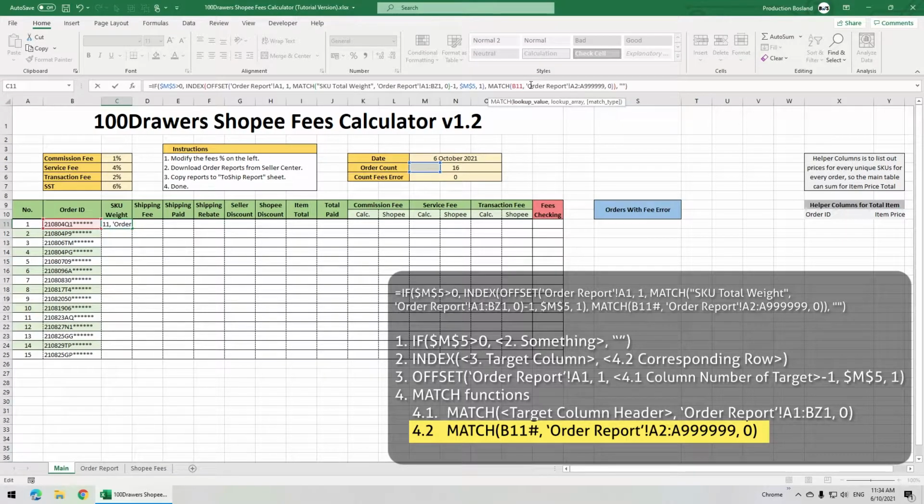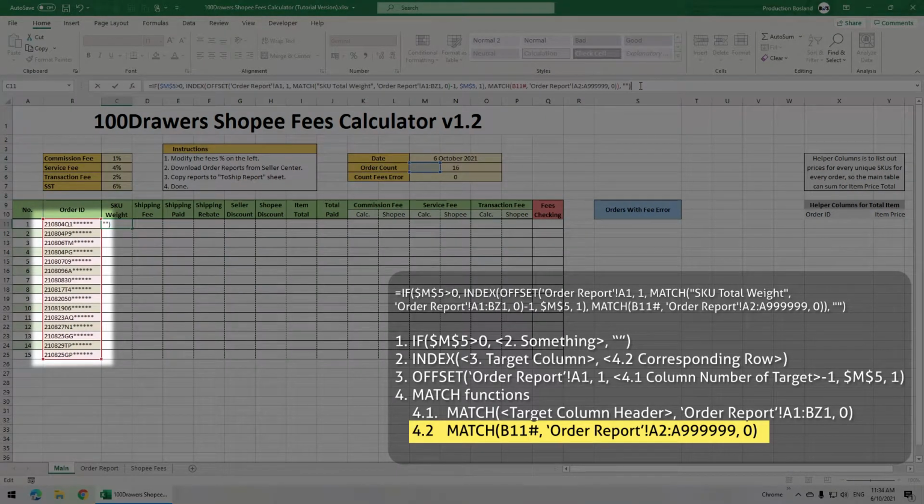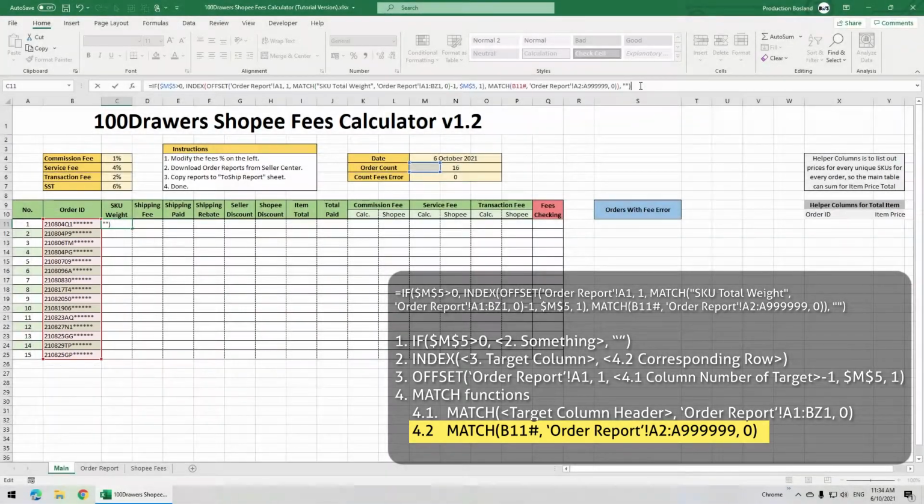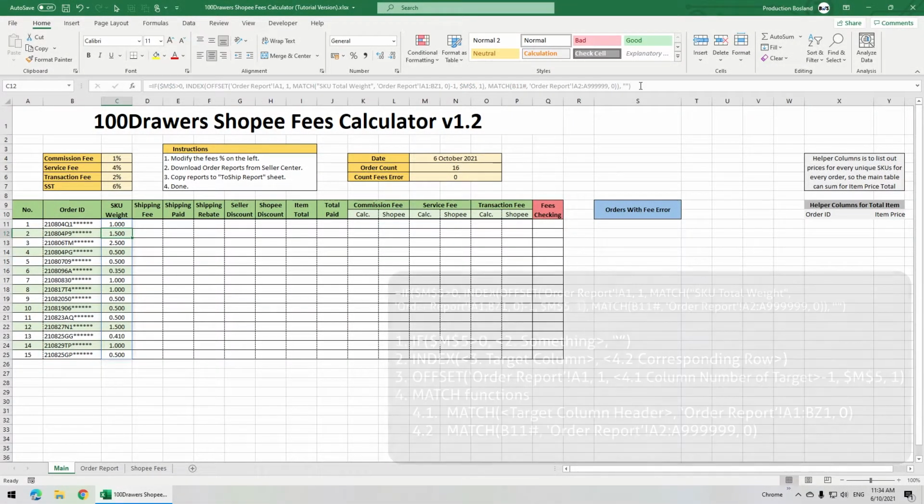Here's the trick. Add a hashtag behind the cell reference. It will get the spill range of the formula in that cell. Spill range means the entire array generated by a single formula, like the order ID formula earlier. And that will list out all the SKU weight based on the order IDs on the left.